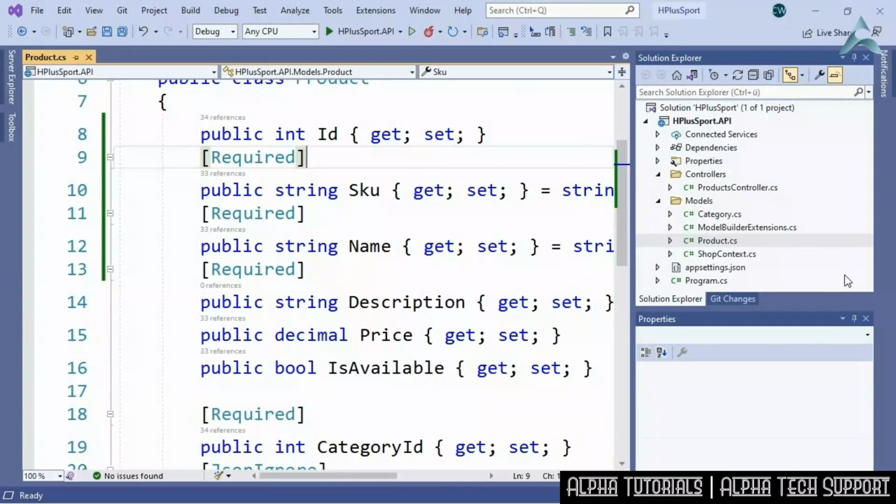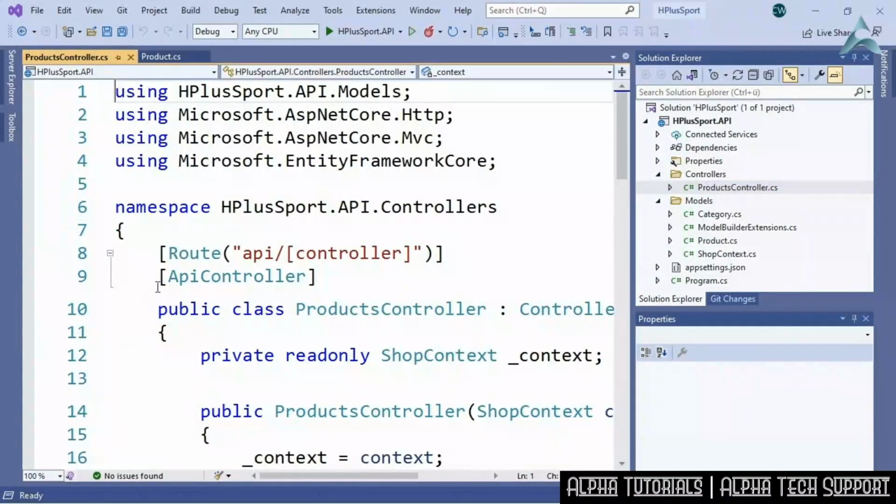The reason why we get the HTTP 400 bad request response and the detailed error message in the first place is this, the API controller attribute. That's the reason why we get this. This is one of the benefits of using this attribute.